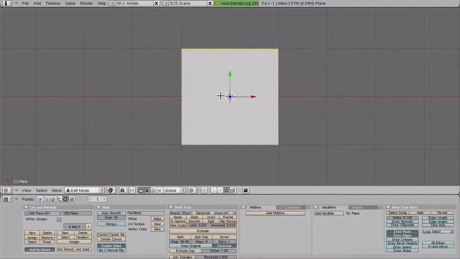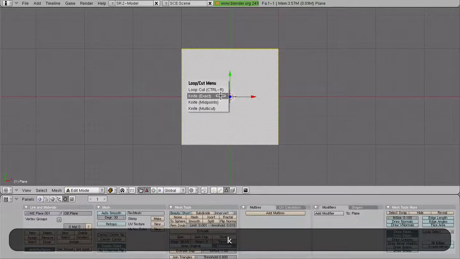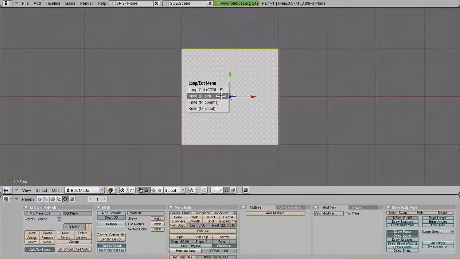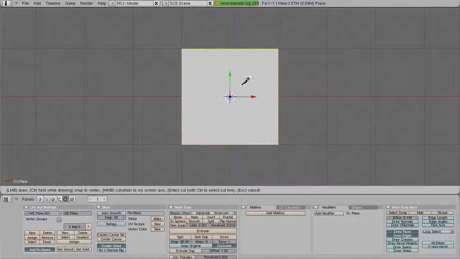When we're making a cut, we need to press the K button, and that'll open up the loop or cut menu. There are four options here: loop cut, X-Acto knife cut, midpoint cut, and multi-cut. We're going to talk about all of these today. First, let's start with the exact cut, because this is the most versatile in terms of freeform cutting.